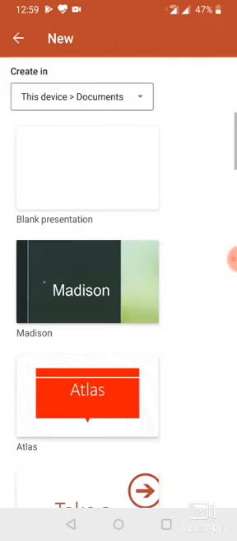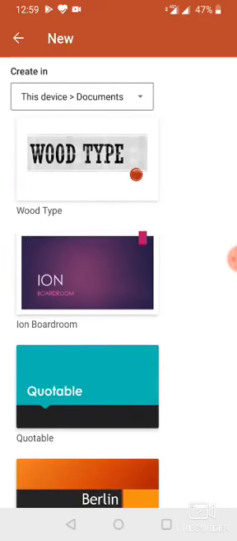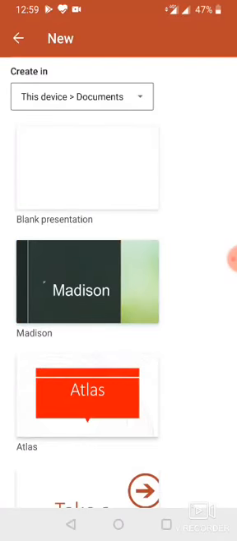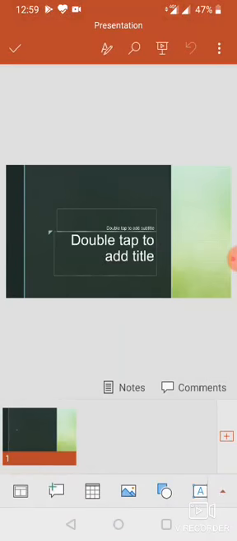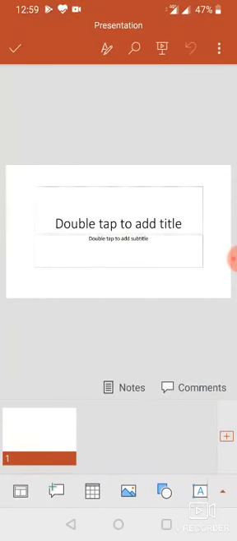Now, after opening PowerPoint, we have a screen. In the top right corner, we have a plus sign button. Click on the plus sign button to create a new PowerPoint presentation. Here we have a lot of templates with built-in font size, font color, and contents. If you want to choose any template, you can simply click on it and we get a slide. If you don't want any template and want to create your own, click on the blank presentation.